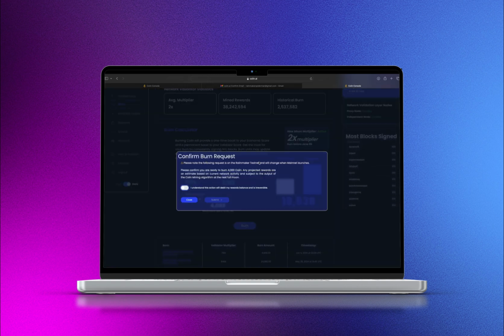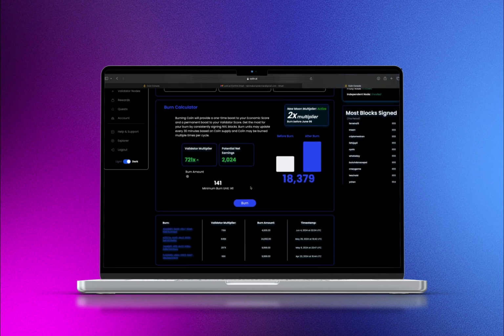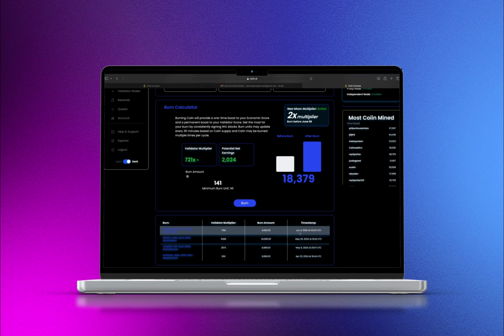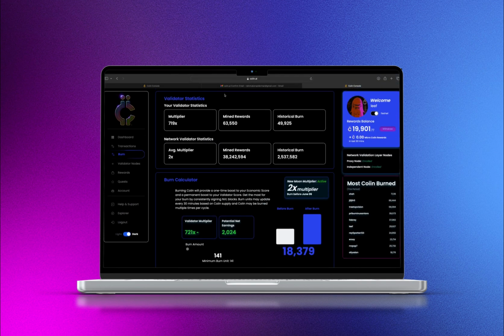So all you do is select an amount, 4,000. These are just testnet alerts, a little warning and confirmation. I understand, and I'm just not going to do that right now, but that's how you burn. Down below you have all your burn transaction history with timestamps. Mine are all down there: 25,000, 10,000, 10,000. And yeah, that's how you burn.